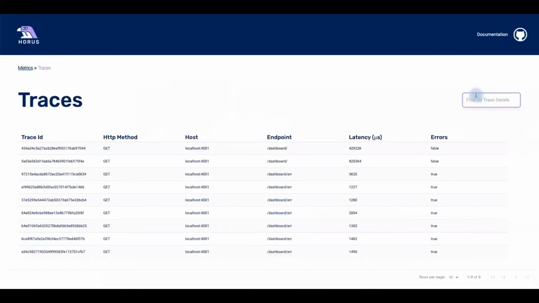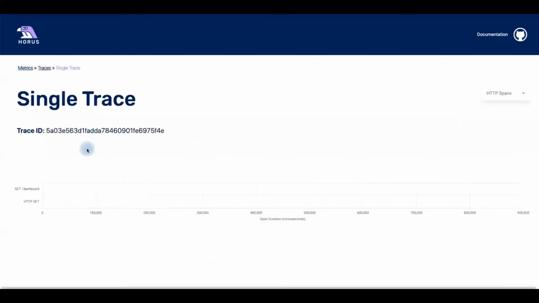These are all the traces that happened in that 10-second interval. You can filter them, you can sort them. And this kind of gives you a high-level view with some of the details that each of these traces have. But if you want to understand the full journey of an individual trace, you can click on any one of these. It'll take you to the final page.